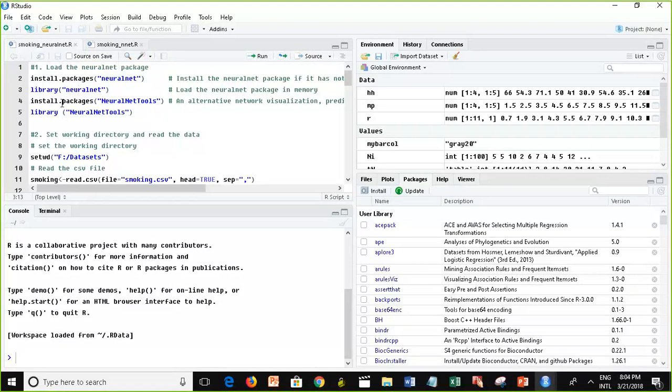And then there's another package, NeuralNetTools. We're gonna use that for the network visualization. There are several ways to visualize the network, and I'm going to show you how to use this package. And in addition to visualization, you use this package to identify which variables are important, variable importance. And similarly, you have to load this package into memory for it to be available.